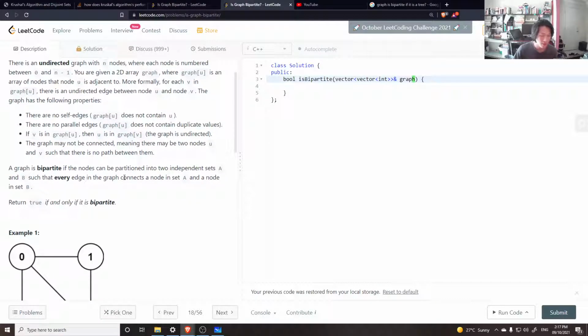That means you can partition it into two independent sets A and B, such that every edge is connecting a node from set A to set B, and vice versa. This also kind of implies that for your A and B sets, there cannot be two nodes in the same set that are connected to each other.